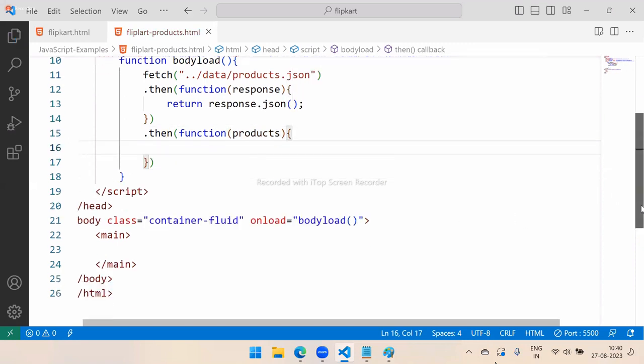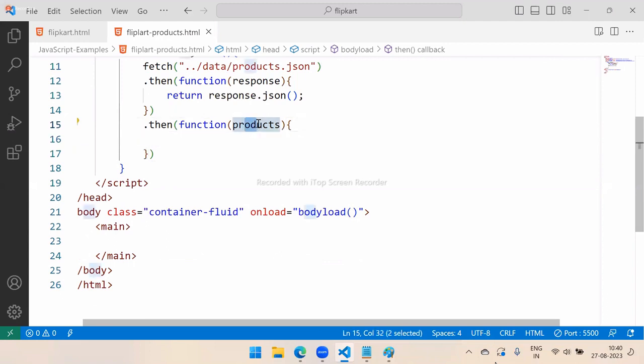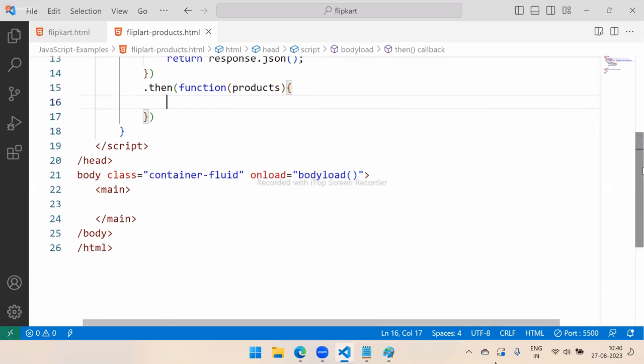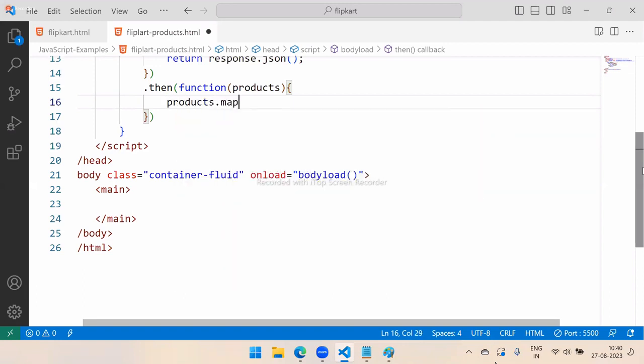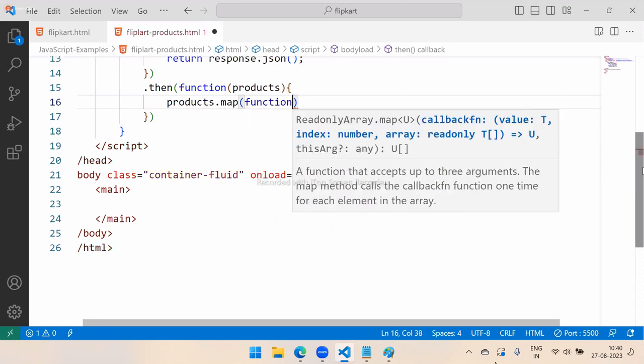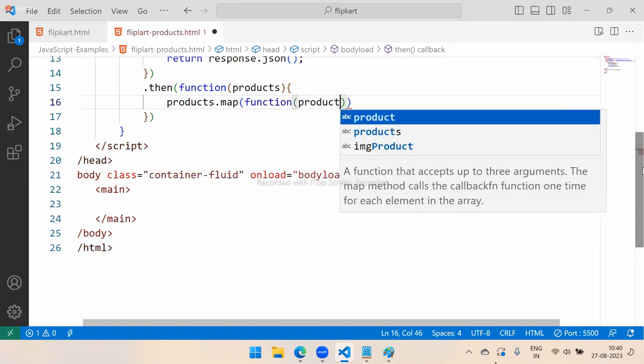This time it is not one product, it is an array. Previously the response returned one object. Now it is returning an array. Then how to read every element from the array? We have to use products.map. It is an array, so we will use a callback function. We will read every product.